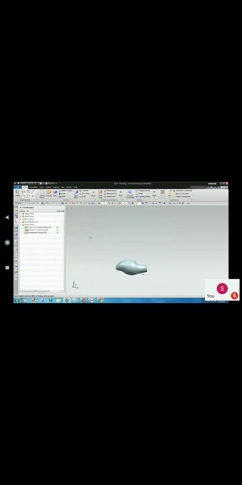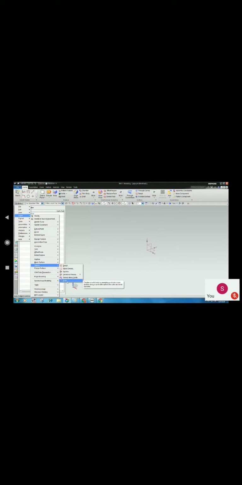Now next option is the pipe. In the pipe command, you just go to menu, insert, use the sweep. There is a tube option. To operate pipe related features, we have to use a tube.